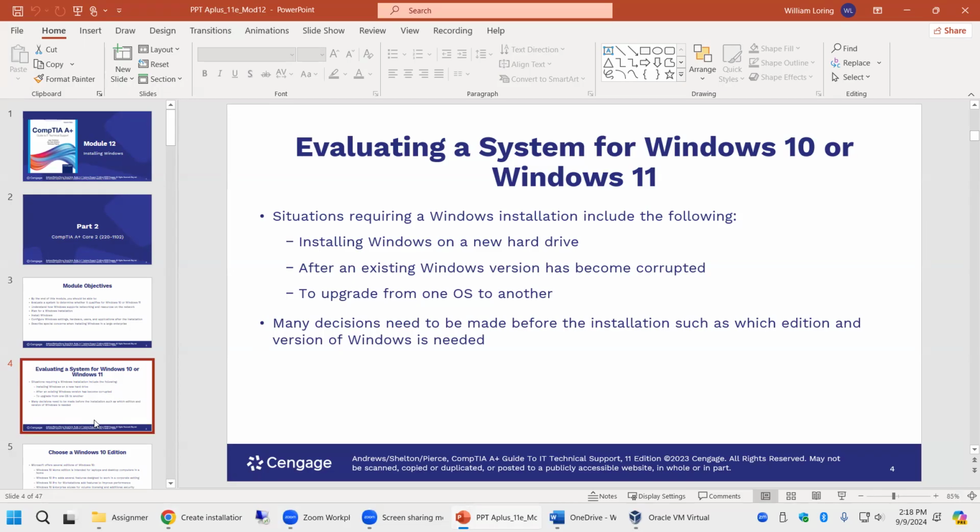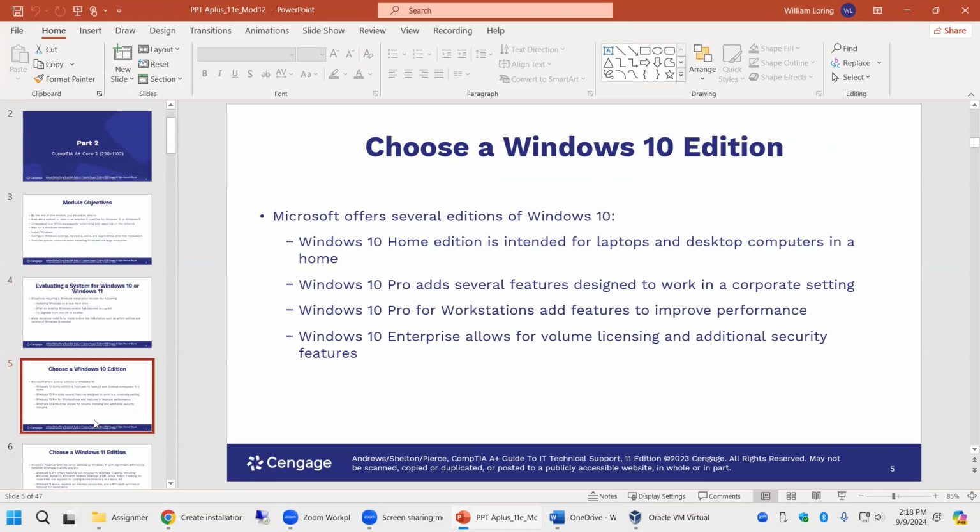So is this chapter as useful as it used to be? Well, no. But it is helpful to know what the different editions of Windows are, and this says Windows 10, but it's the same for Windows 11. So the Home Edition is designed for home use. It cannot communicate with the server. Really, that's the big difference.